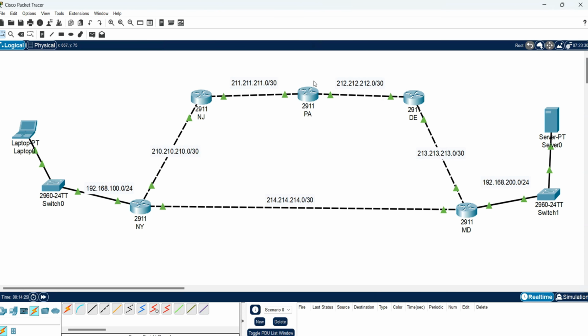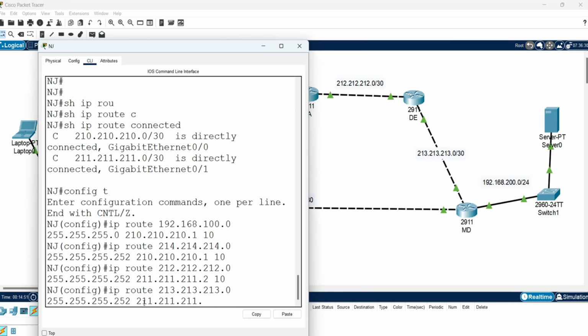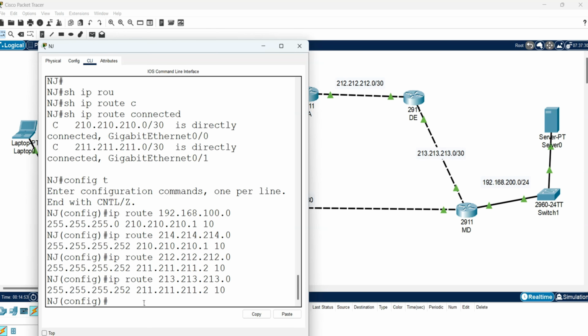Okay. How about if I want to add the 213? If I move to the right, 1, 2 hops. How about down this way? I'm here, 1, 2 hops. I'm going to treat this way as better, even though it's the same cost. The same metric. So for the 213, I'm also going through the same way as I went for that one. IP route 213.213.213.0 255.255.255.252 211.211.211.2, metric is 10.